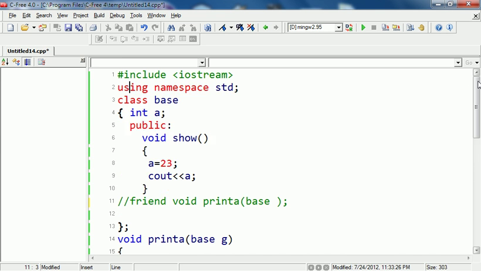Okay, Bismillah ar-Rahman ar-Rahim. This is our friend function. How is a friend function working?